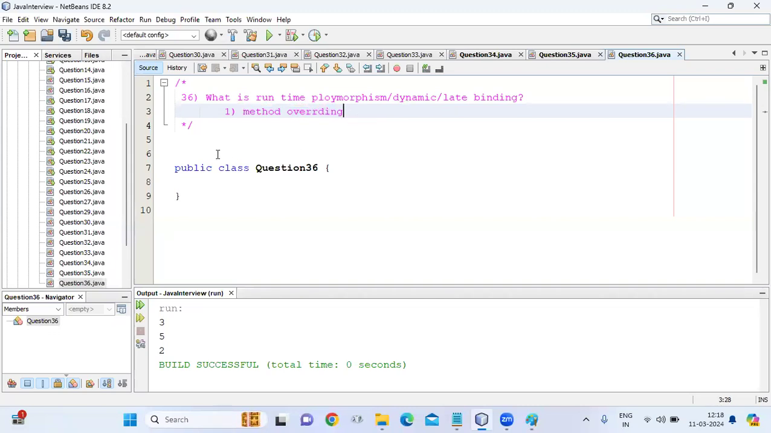When we write a parent class method into a subclass with the same return type, same modifier, same argument list and same name, such a concept is called method overriding. So method overriding is called runtime polymorphism. Let's discuss this runtime polymorphism with an example.